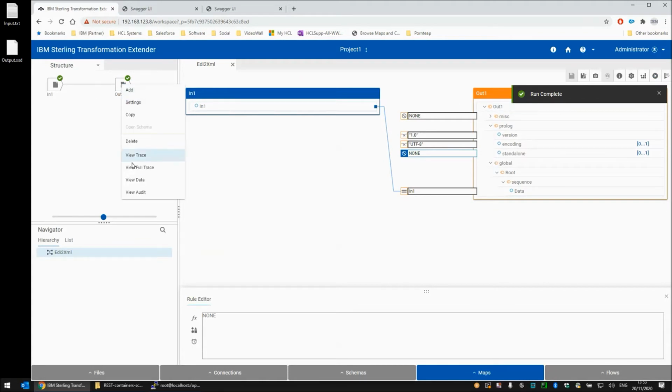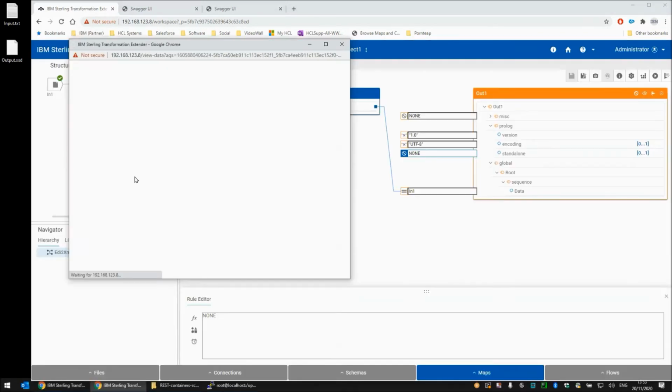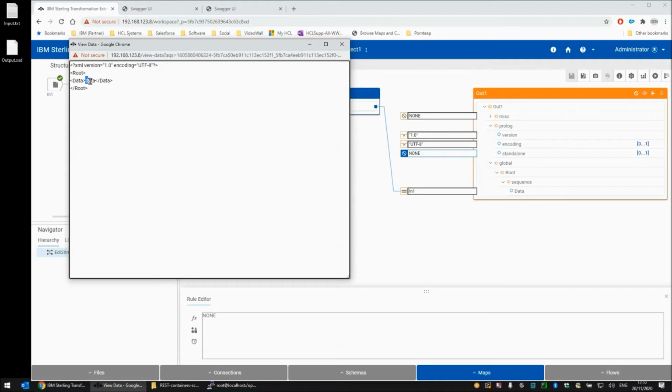Right click on the output card, we shall view the data, and we shall see that the input word data, which was on the end of the EDI initiator string, has now become the data in between the data tags of an XML structure.